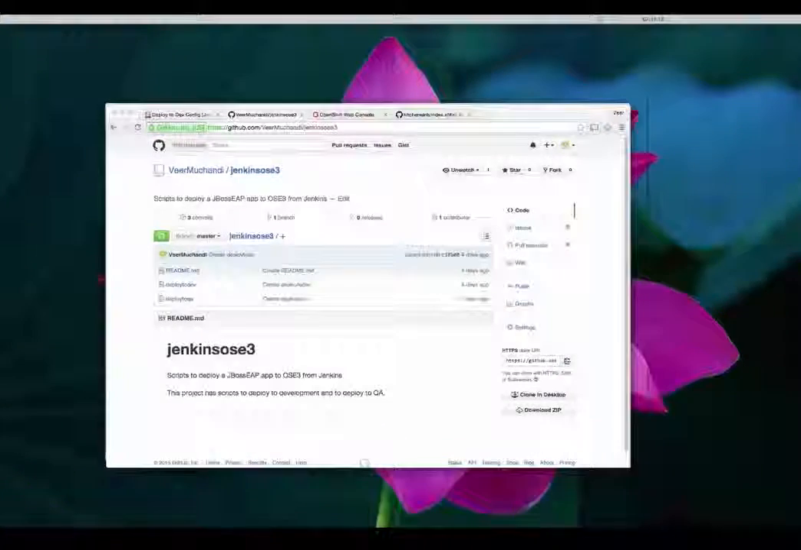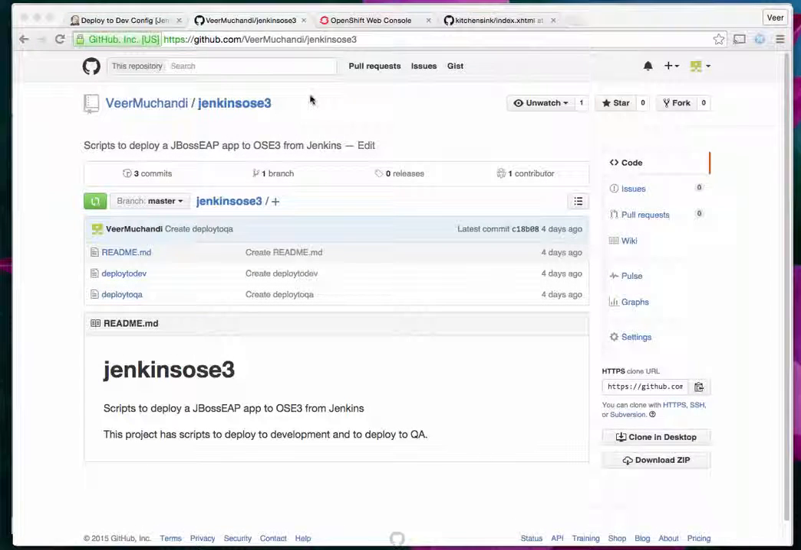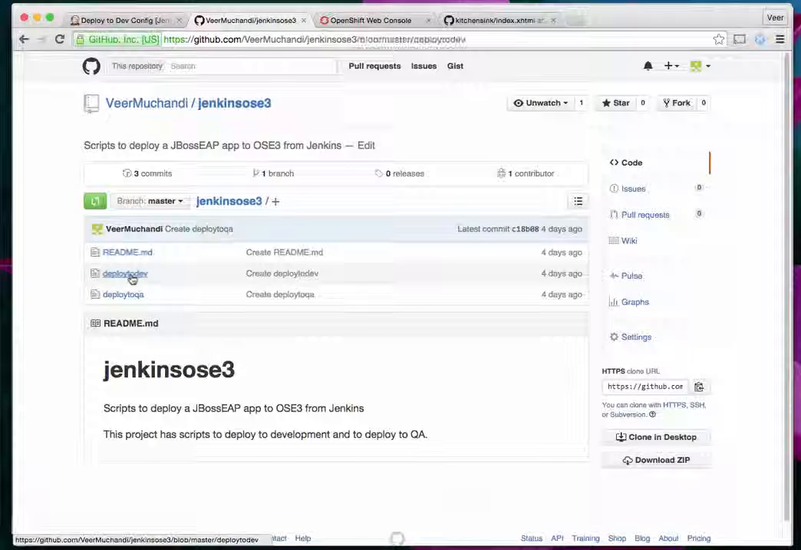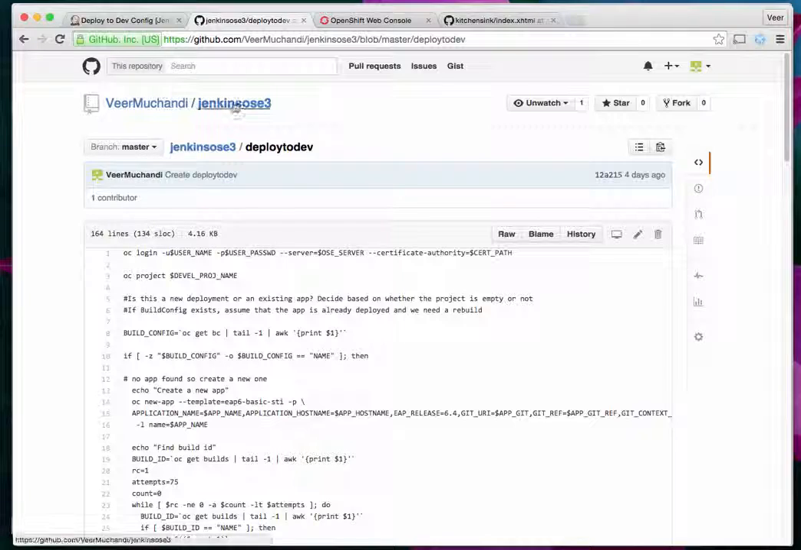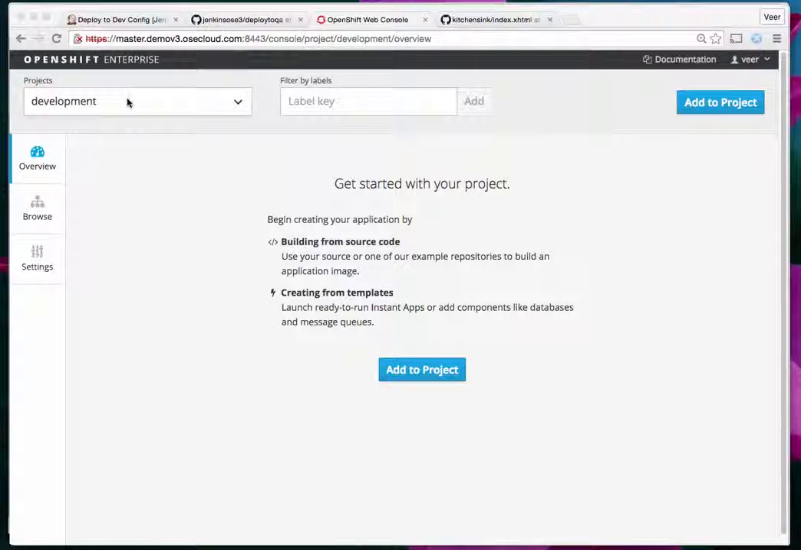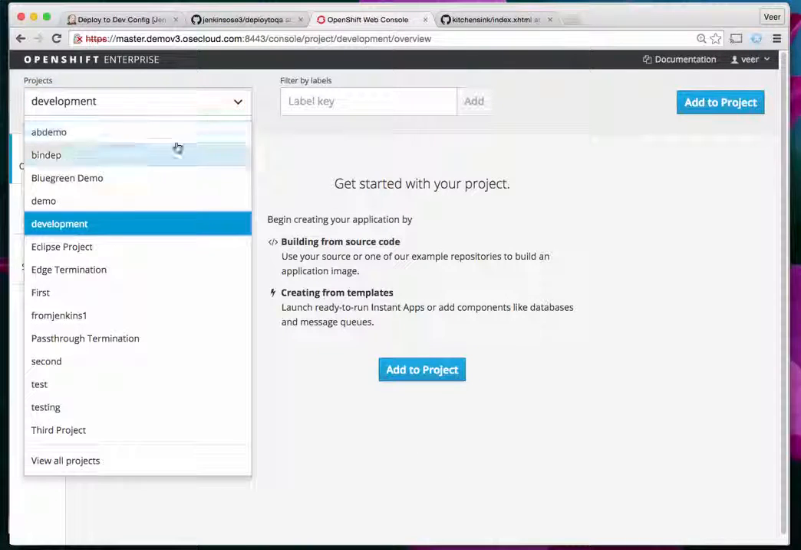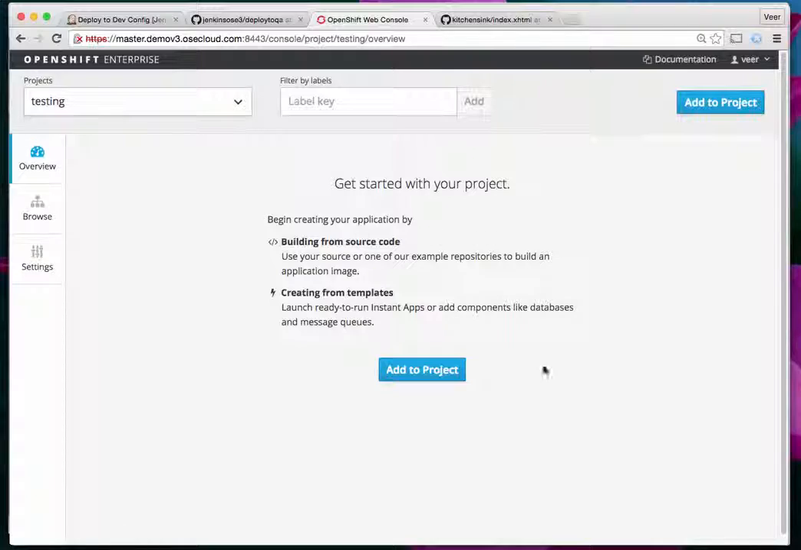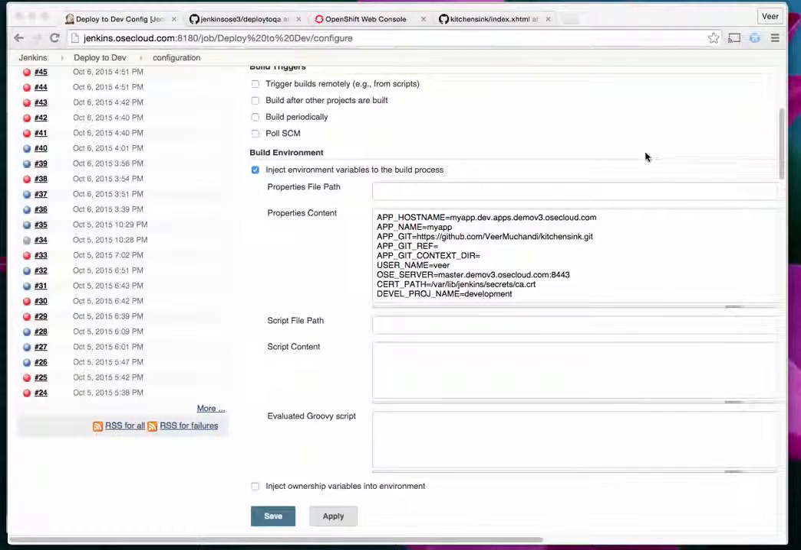Very simple. Also note that I have made this code available, the scripts that you would use in those Jenkins projects, as part of my GitHub. The deploy to dev script is here, and the deploy to QA script is here. I also have two empty projects, development, which has nothing in it, as well as the testing project, which has nothing.